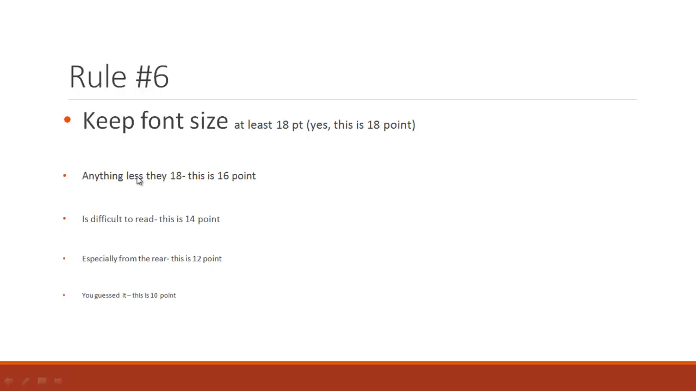So if you do anything less than 18, like for instance, this is 16-point font, it makes it very difficult to read. This is a 14-point font. See how it's getting smaller and smaller, and I'm projecting right now. And then you also have what's up down here from the rear. Imagine somebody reading this 12-point font. And then if you even get all the way down to a 10-point font, think about just how hard it is for that person to actually see what you're projecting out and what you're going to be doing.